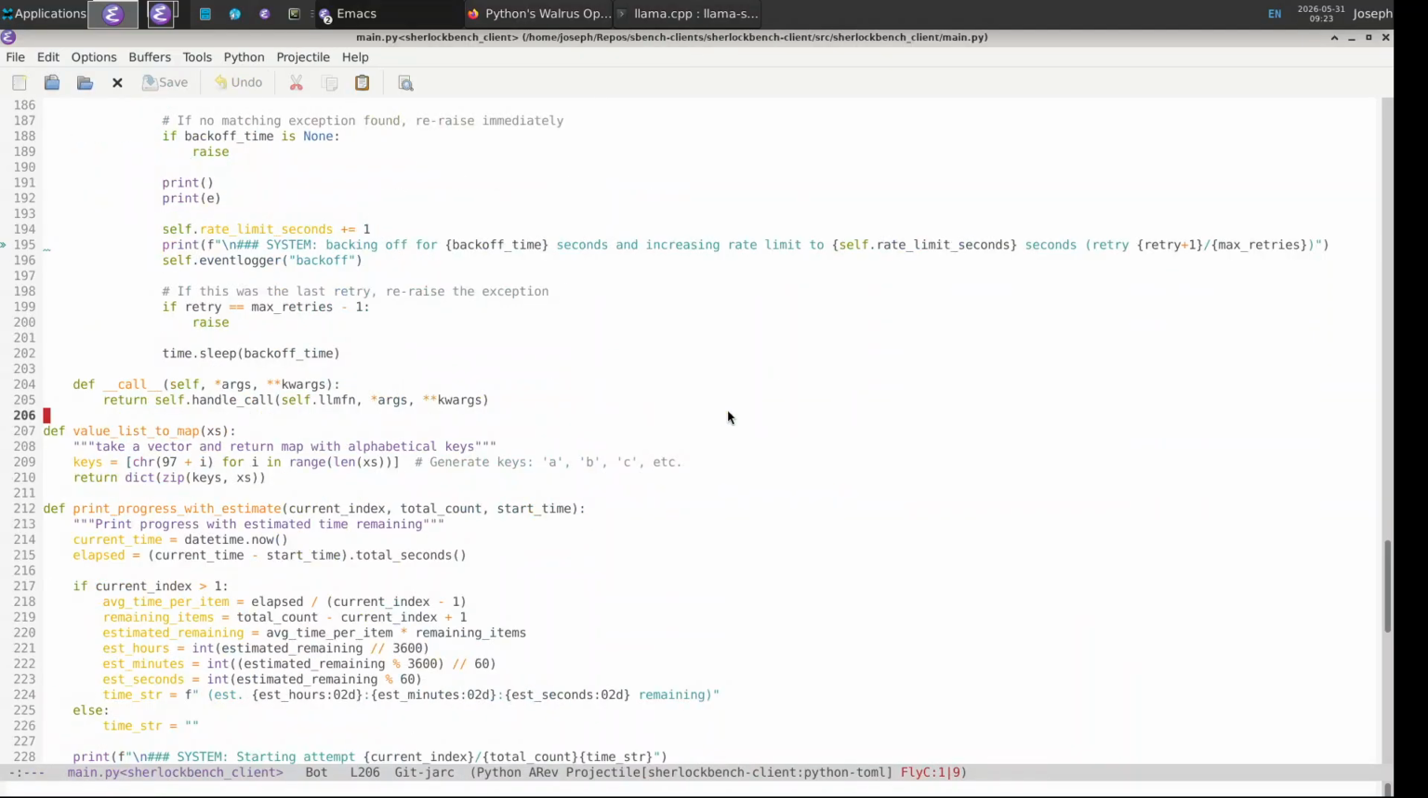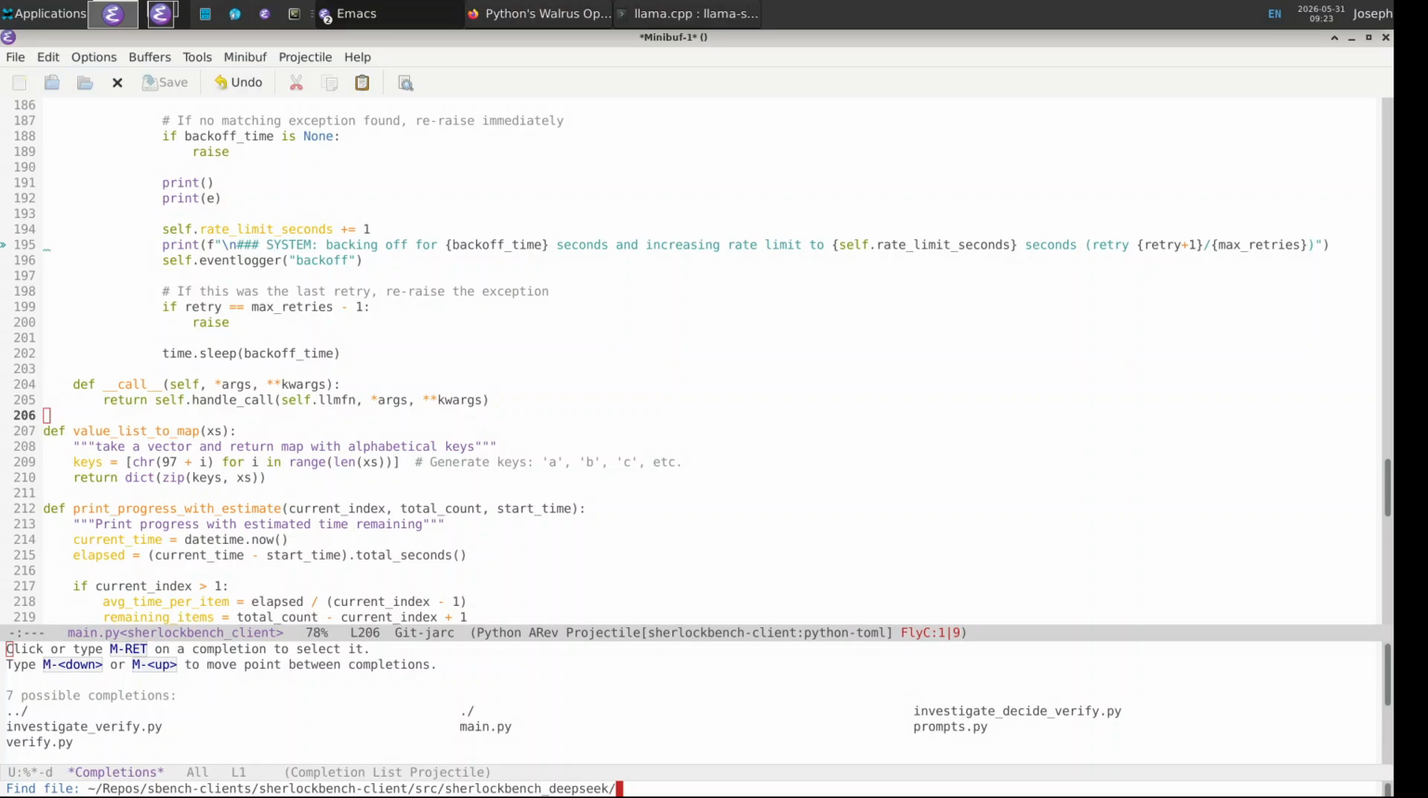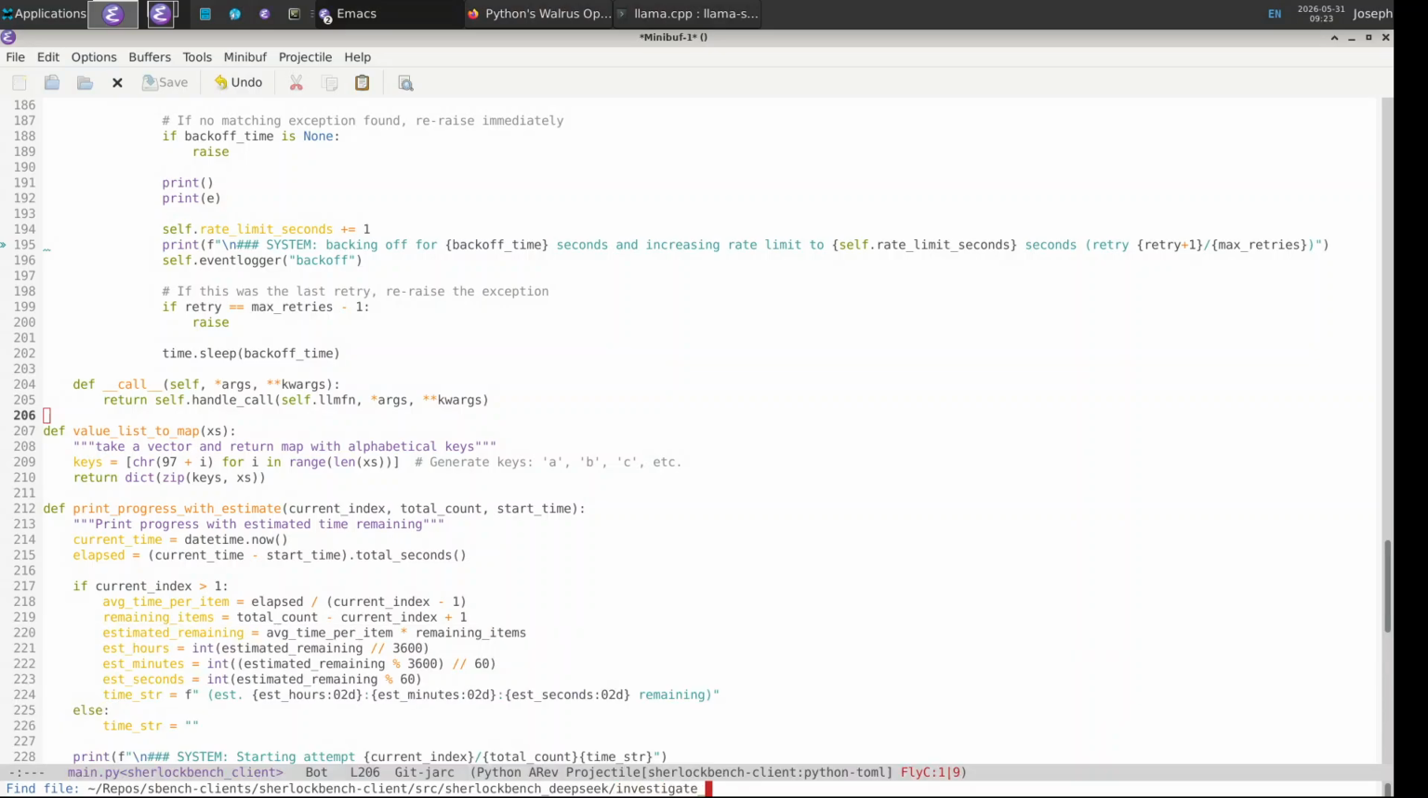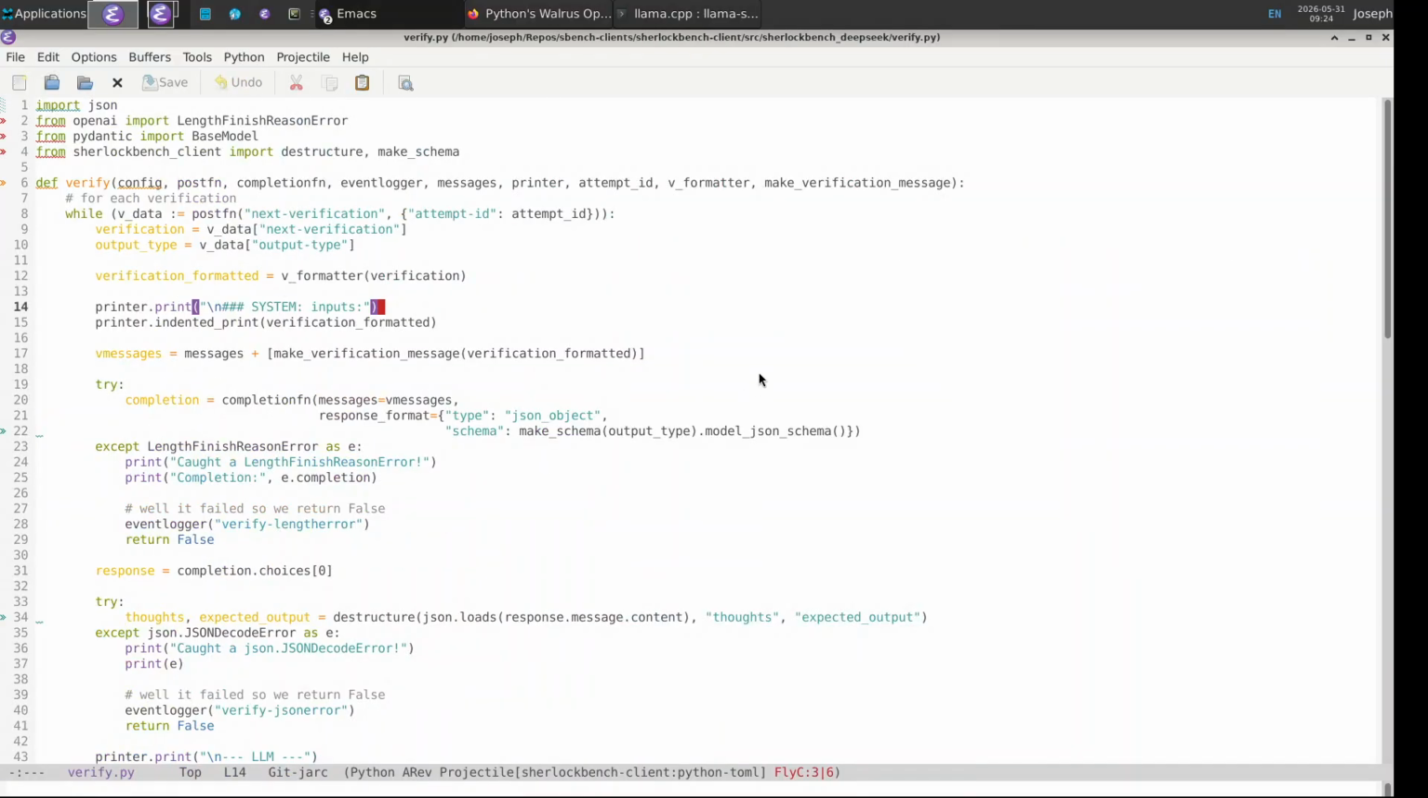Wait, what just happened? Did it? Investigate, verify, no, verify, right? Right, V formatter, right? So verification for, so we do that and then okay, so we make our verification message. Okay.